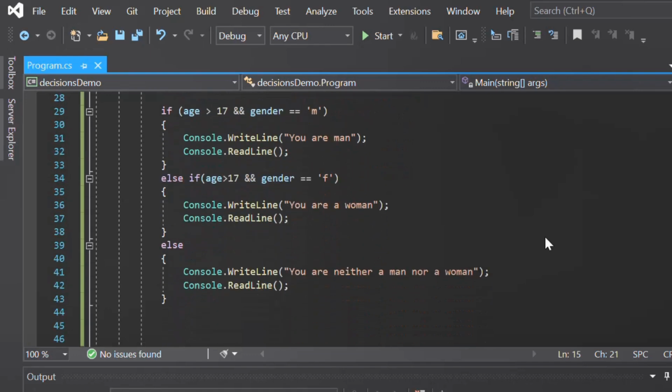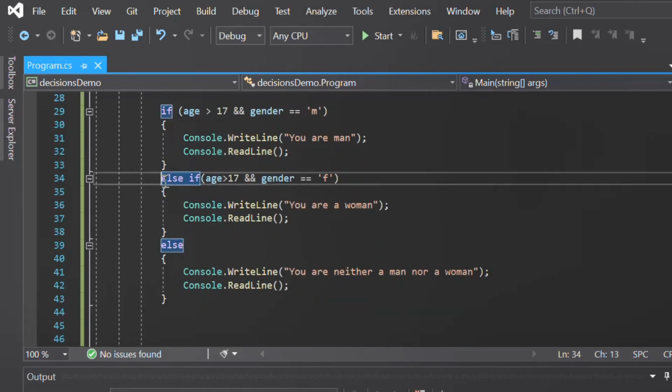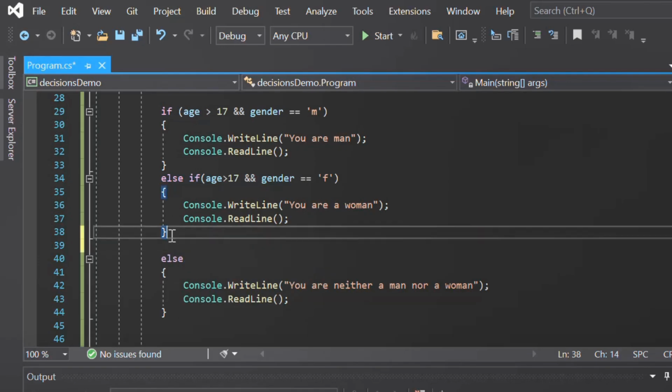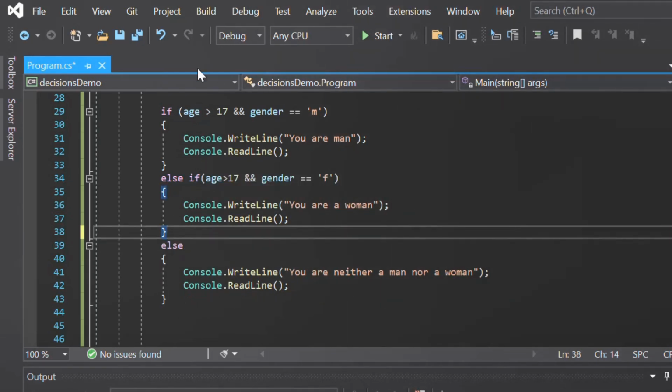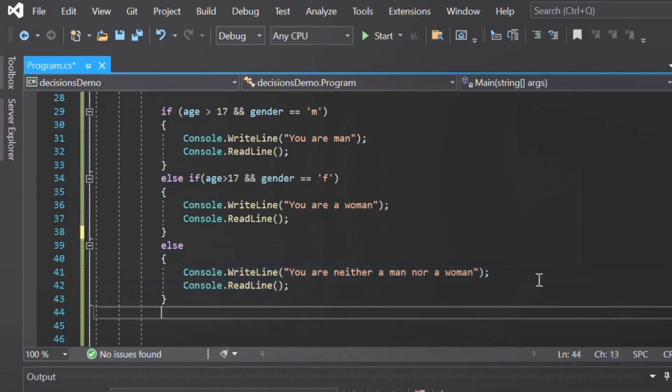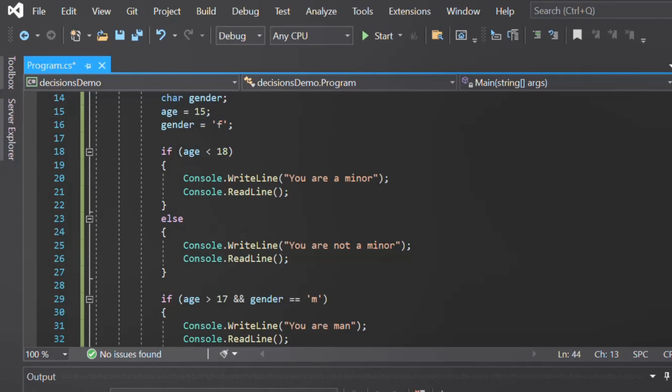So you can put as many conditions as needed under the else if. You can have another else if under this. And then the final one, if none of the above conditions are met or satisfied, you can have an else to finally end it all. So that's how the if statement works.